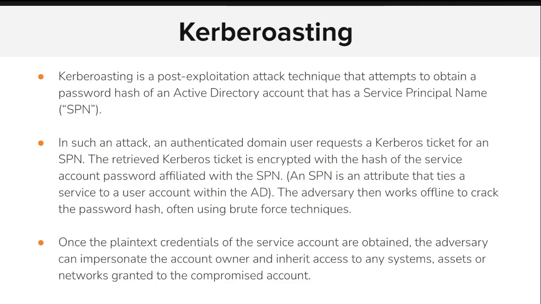What is an SPN? An SPN is an attribute that ties a service to a user account within the Active Directory environment. The adversary then works offline to crack the password hash, often using brute force techniques, as we did in the previous video with John the Ripper.